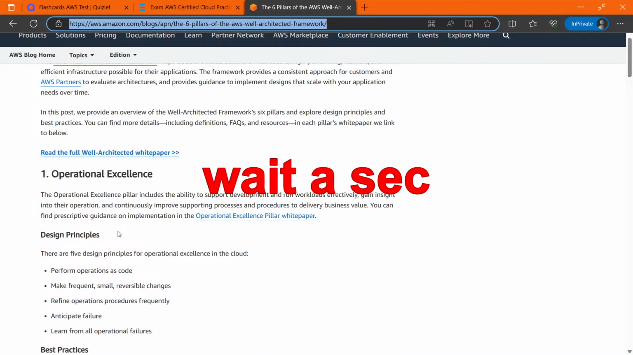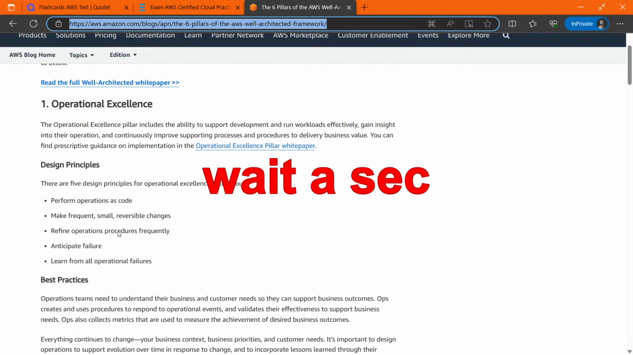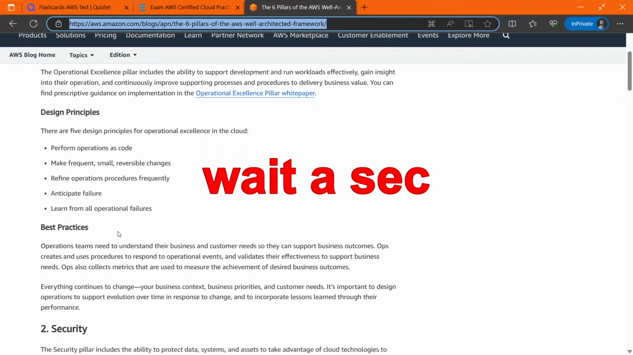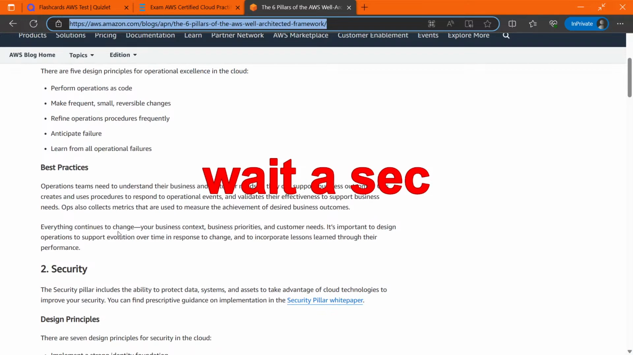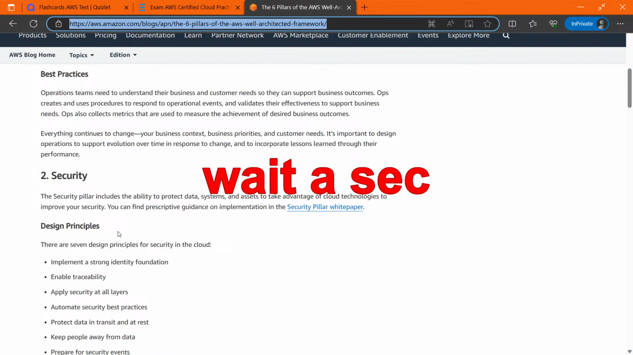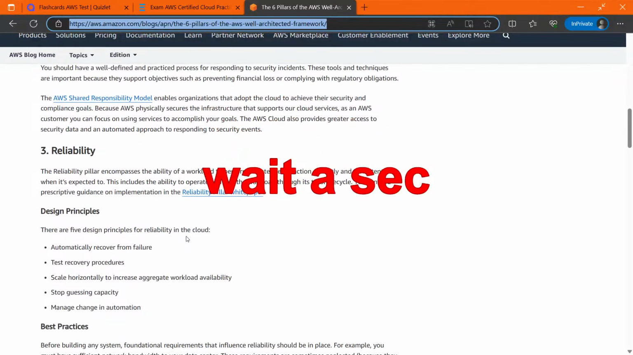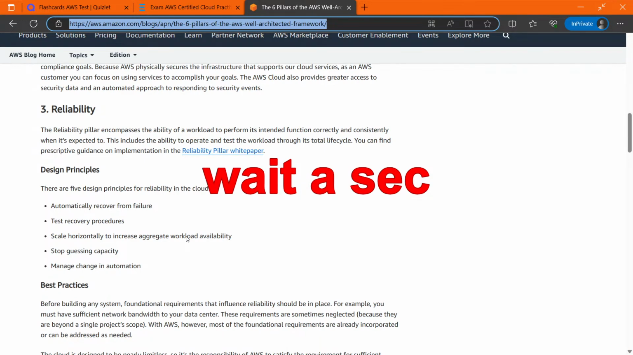Operational excellence. The operational excellence pillar includes the ability to support development and run workloads effectively, gain insight into operations, continuously improve supporting processes and procedures to deliver business value. Okay. Design principles: perform operations as code, make frequent small reversible changes, refine operational procedures frequently, anticipate failure, learn from all operational failures, blah blah blah. Security, design principle: implement a strong identity foundation, enable traceability, apply security at all layers, blah blah blah. Reliability: automatically recover from failure, test recovery procedures, stop guessing capacity, manage change in automation, scale horizontally to increase availability.